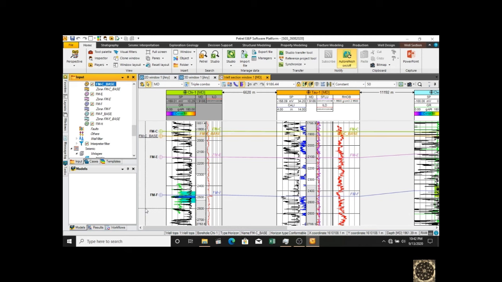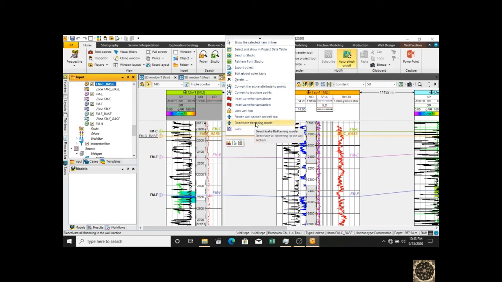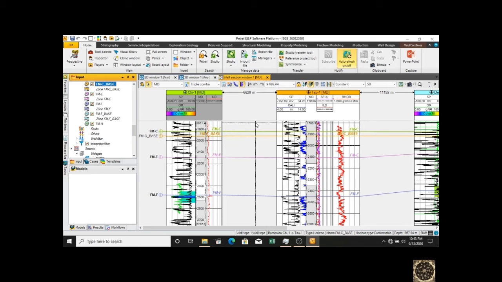Now let's move to the structural correlation. So first let's deactivate the flattening. So in structural correlation, we hang the wells on a specific depth, like we hang on mean sea level.